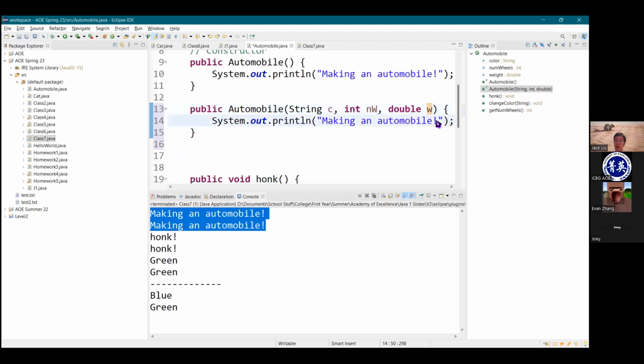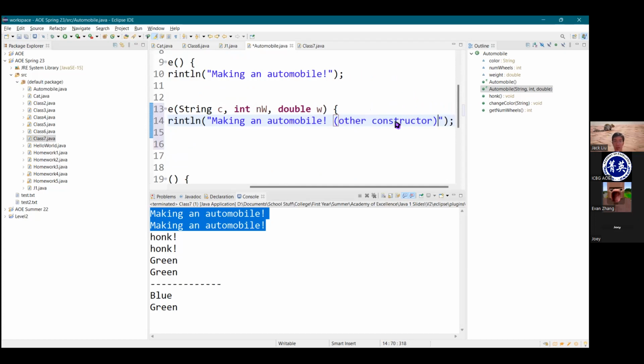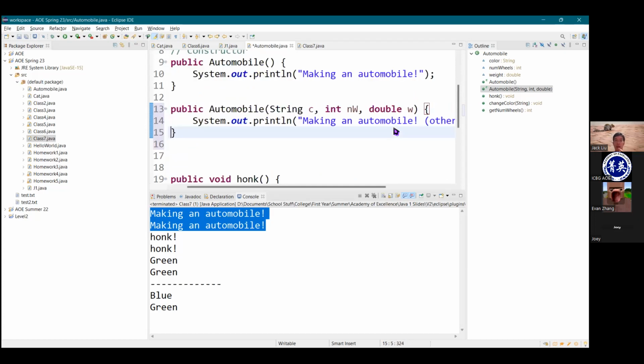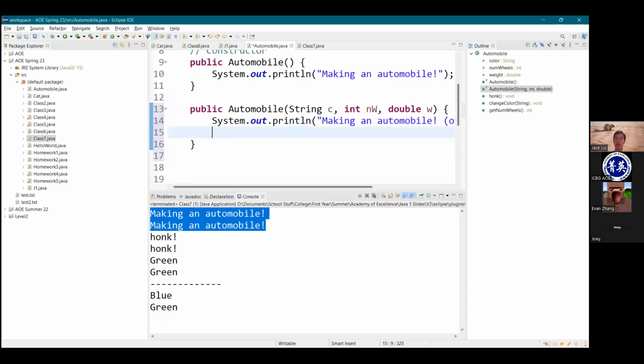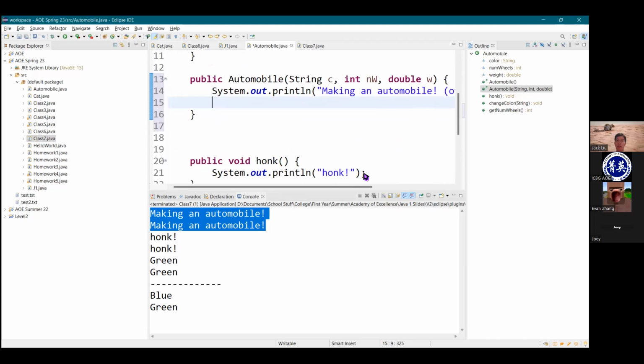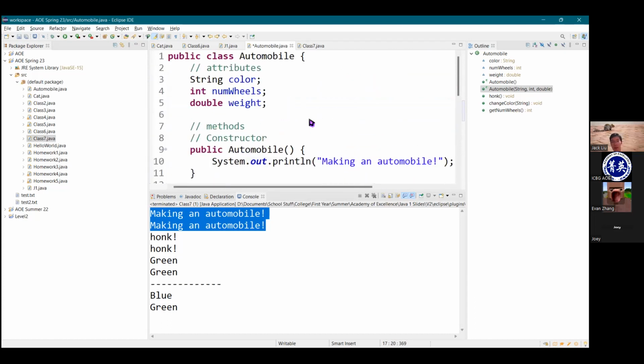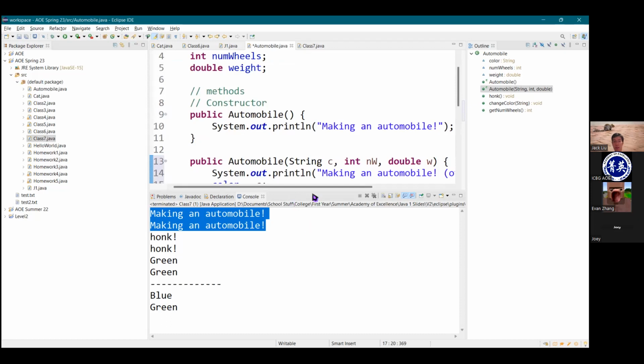And then I'll change it to saying "other constructor." So now what I can do is set our field values to whatever is being passed in. So we can say color equals c, numWheels equals nw, and then weight equals w. Right. Note how this looks. Let me make the code bigger again.